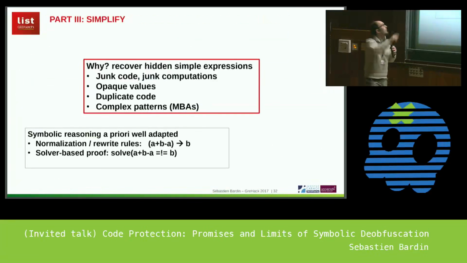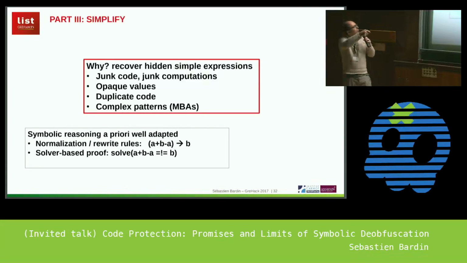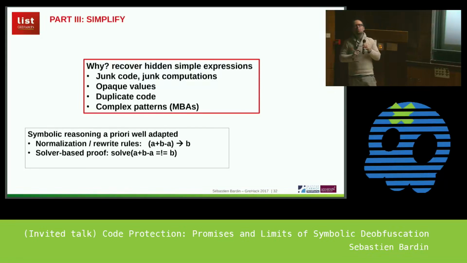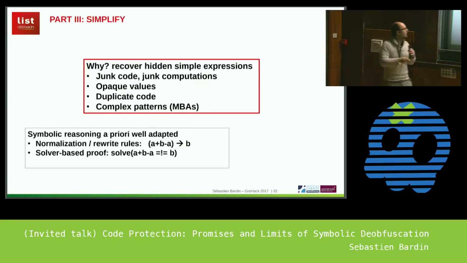Okay, now, third part, simplification of the code. In certain cases, the obfuscation is not used to mask the control flow graph, but to mask the kind of computation which is intended. And we would like to recover this hidden simple expression. You can think of junk code we would like to remove, junk computation which is useless, opaque values which are always the same value but look strange, and stuff like that.